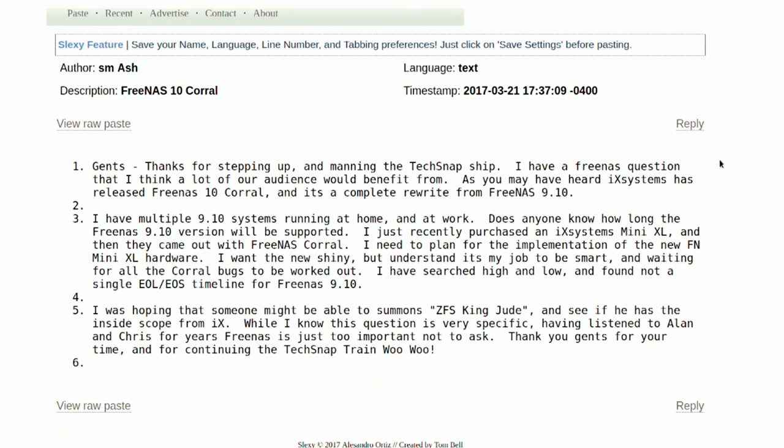I was hoping that someone might be able to summon ZFS King Jude and see if he has the inside scoop from IX. While I know this question is very specific, having listened to Alan and Chris for years, FreeNAS is just too important not to ask. Thank you, gents, for your time and for continuing the TechSnap train." Woo woo. All right, I like that a lot.